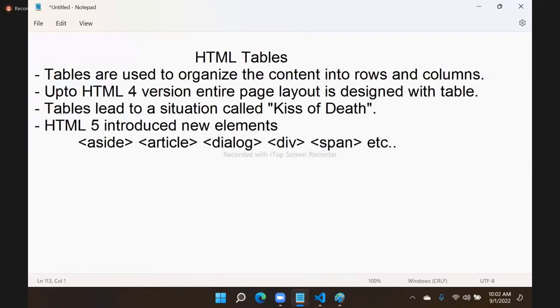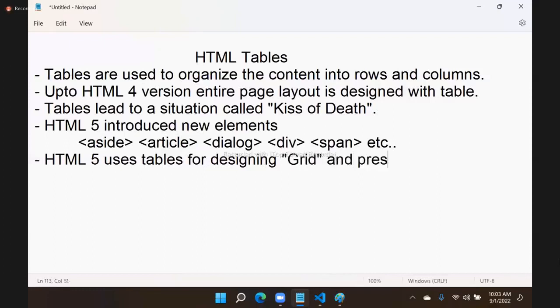We are not using tables for designing websites, but HTML5 uses tables for designing grids and presenting data. For designing grids and presenting data, we are using tables. But for designing a complete website, we are not using tables. Earlier, the entire website was designed with tables. Now we are using them only for data.